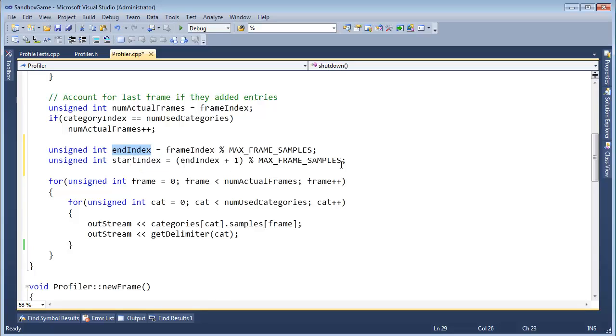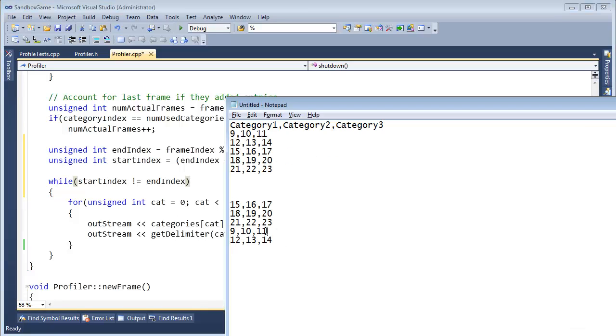So now we have a start index and we have an end index, and so instead of doing this for loop like this, I'm going to Control-Shift-L, delete this line, and then say while start index is not equal to end index. As long as that holds, start index will start here, and then it'll go here, then it'll go here, and then it will go here.